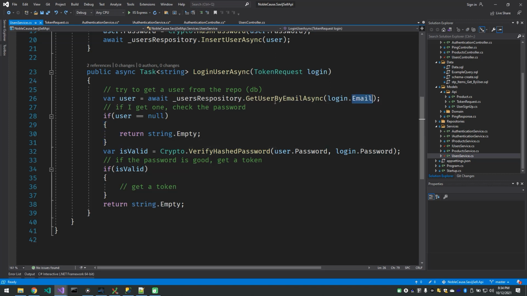So we pass in an email and we get back the user that matches that email. Emails are distinct in our database system, or they will be. So we can count on it: if the email matches, there's only one, and it would be the email for that user. So if we can't find one, then we're going to have to not return string.empty.